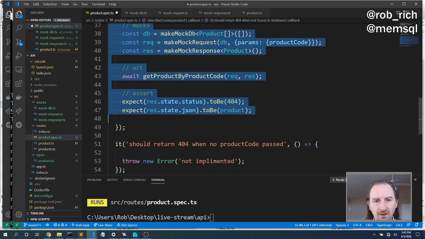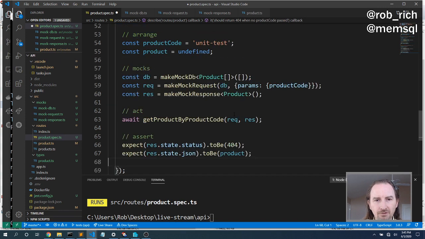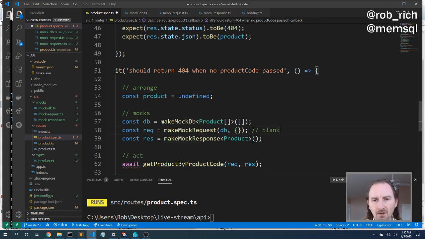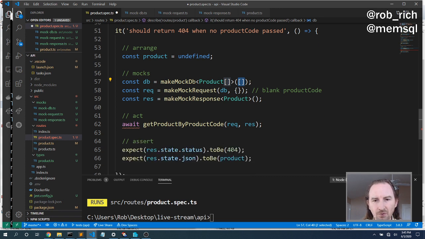Let's do the third test. So this should return a 404 when no product code is passed. So now we're going to say, I don't want to send in a params. I'm just going to give it an empty object. Now it'll pick out the product code. This is blank product code. Now we're never going to do the database call, but passing in an empty array can't hurt. And now we expect this to be a 404, and we expect this to be undefined.